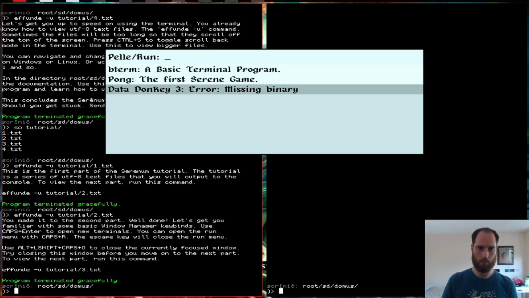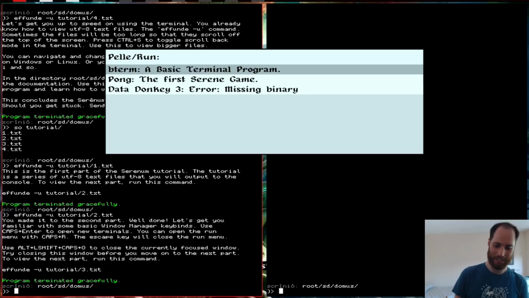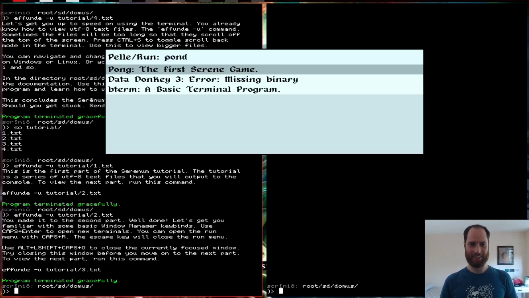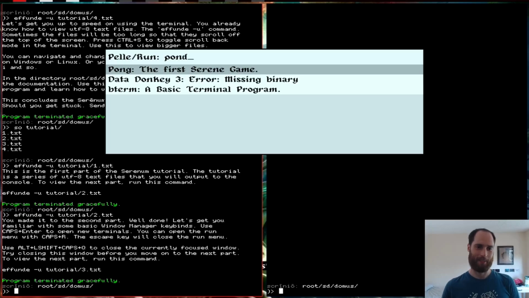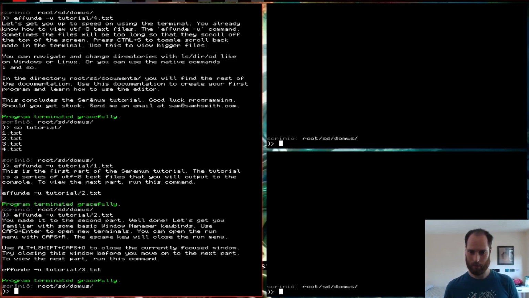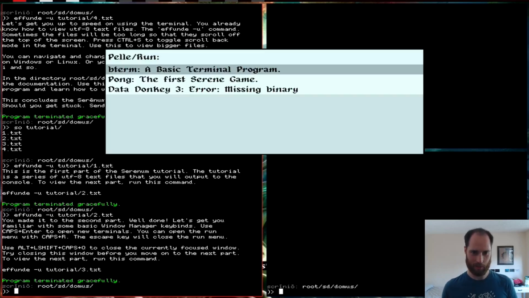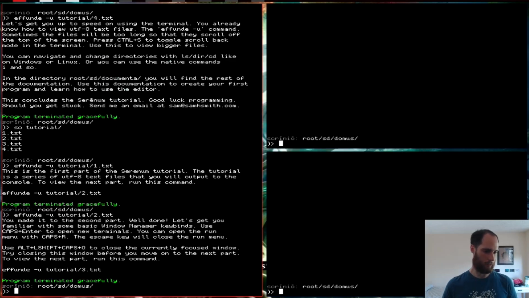Data donkey 3 error missing binary. Oh wait, this is searchable as well. Oh wow. The features, I feel like I'm going to continue to be impressed for quite a while. There are so many new things here. This is so cool. Okay, let's do bterm first, a basic terminal program. Oh, this is itself bterm. Okay, we've been using bterm all along. Data donkey 3 error missing binary.